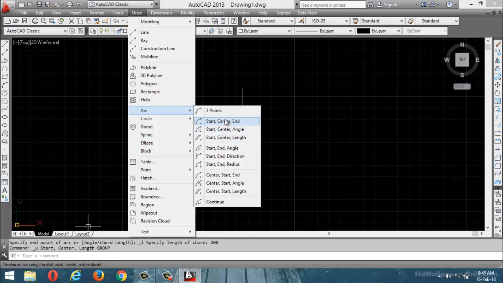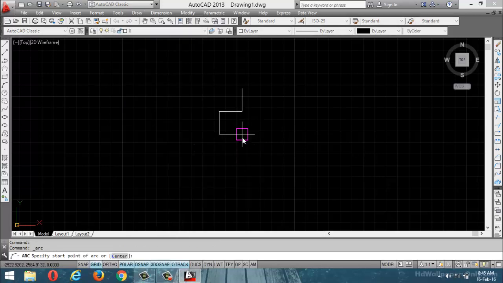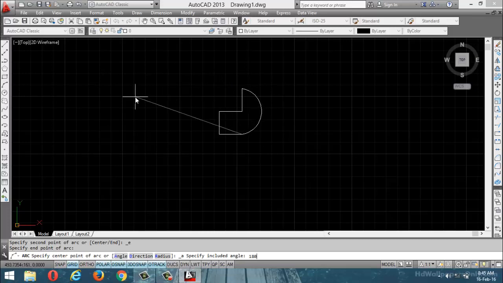Now this is the 3-point set. This is the start, center set. Again, this is the start, end, angle. Now see here, start, end, angle. Selection process: start point, end point. Then I am going to specify the angle 180 degrees. Simple semicircle. Then next one.